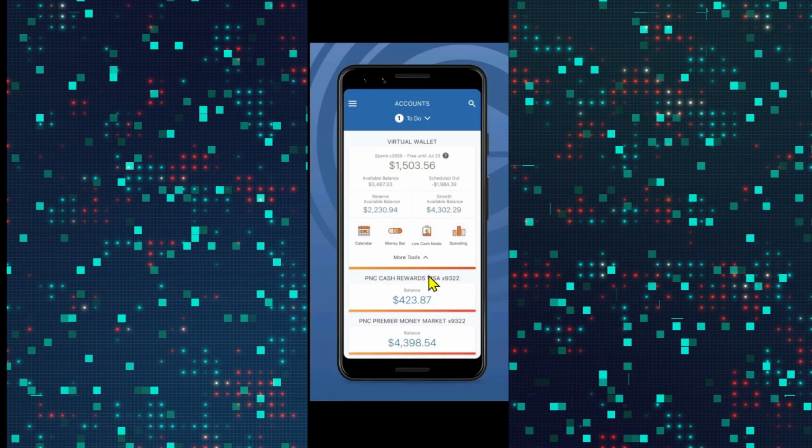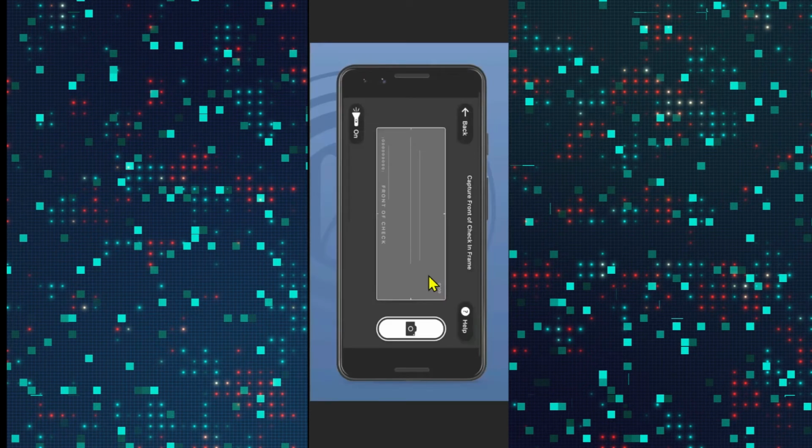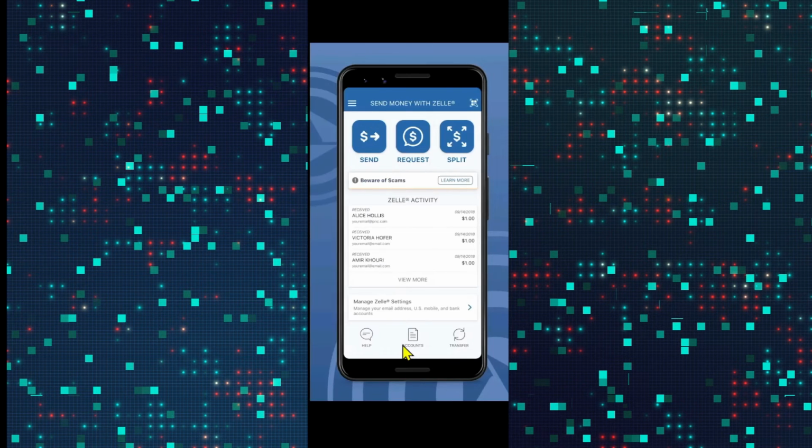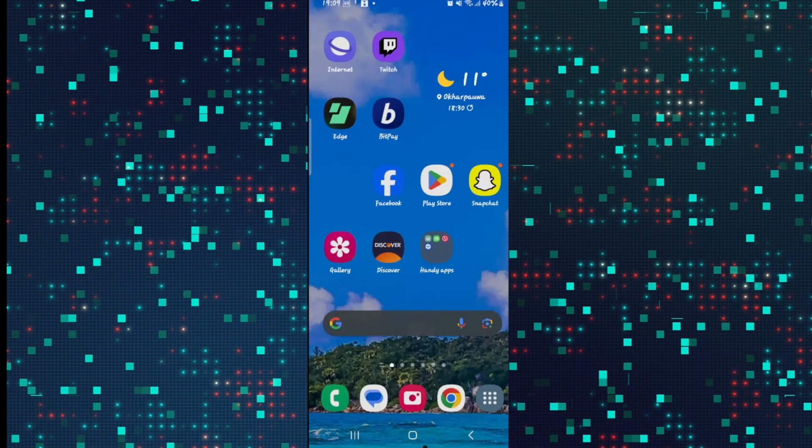Now, once the application is opened up, you can proceed with signing up to create a new account or log into your existing account to directly start using the PNC app. And there you have it. That is how easy it is to download and install the PNC Bank application on your smartphone.